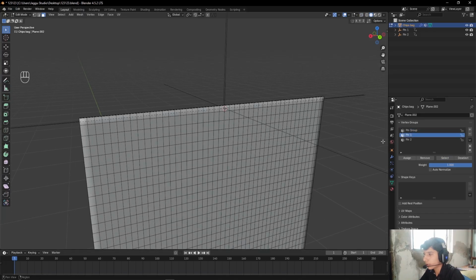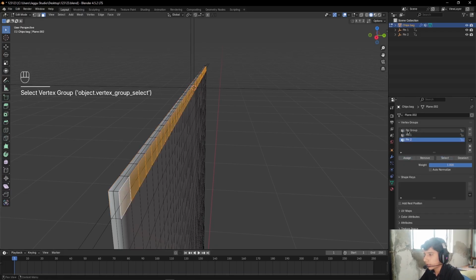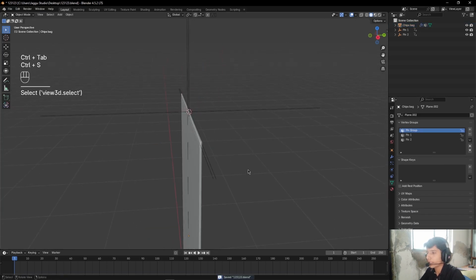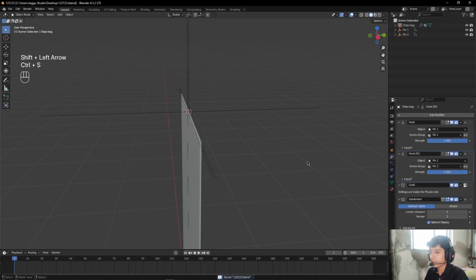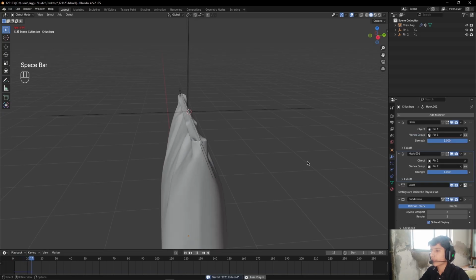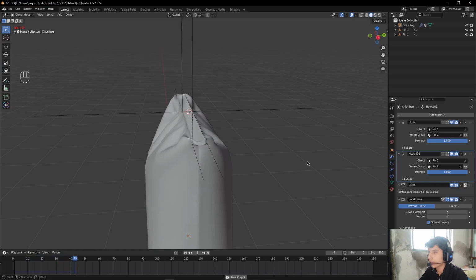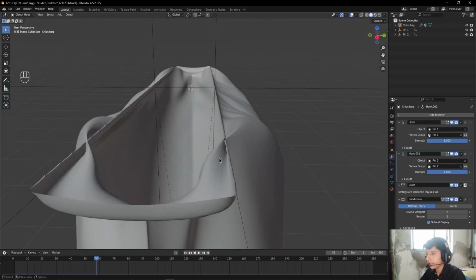Now come here, select this pin 1 group, click on this select button, then select this pin group and hit assign, then select this pin 2 vertex group, click on select, then click on this pin group and hit assign. Now press play. Make sure to turn on the subdivision surface modifier, or you guys can turn it on before rendering the animation. So now as you guys can see, we have this.